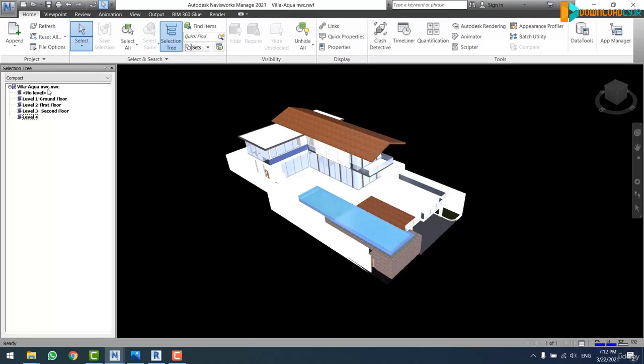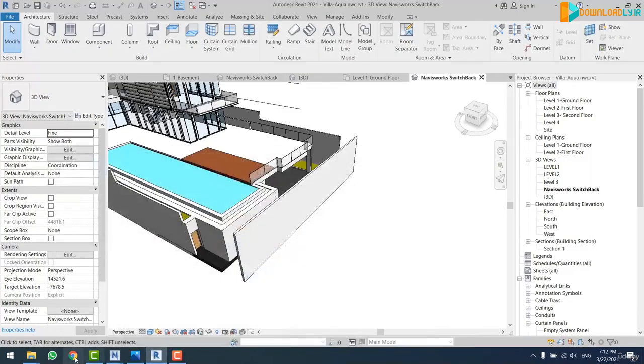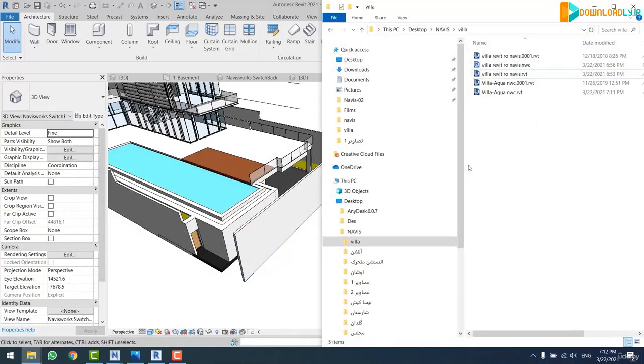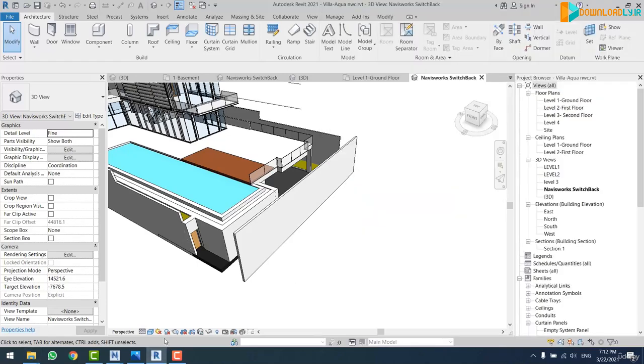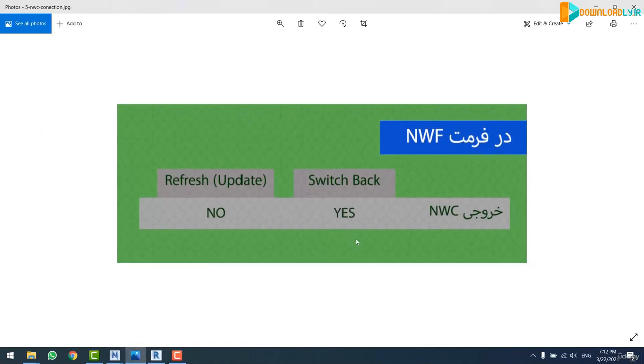Did you get it? But while you import your Revit file directly into Navis, let me show you. Since the file type is created by Navis itself, it is still linked to Revit. So when you make changes in Revit, you can use the refresh tool. So when you export your file as NWC type, switchback is available, but refresh is not.